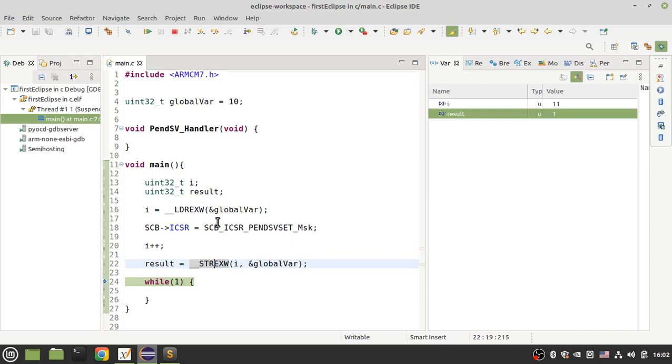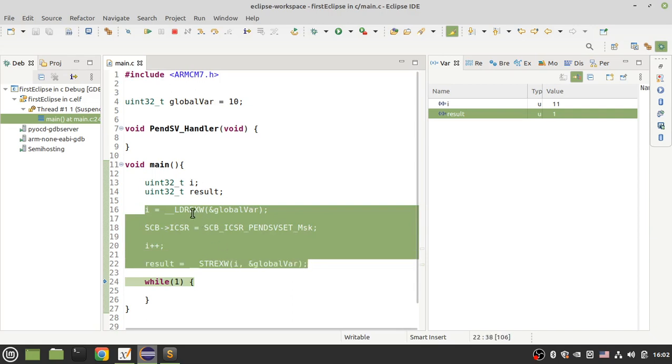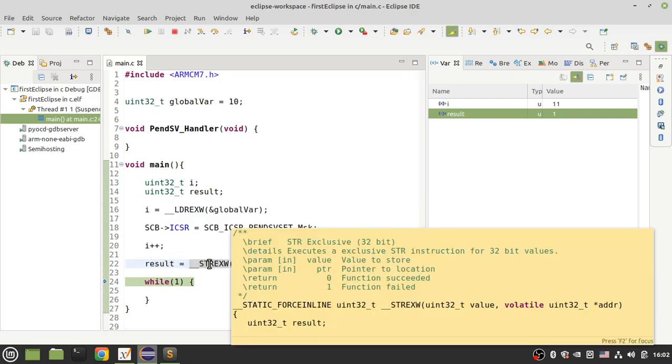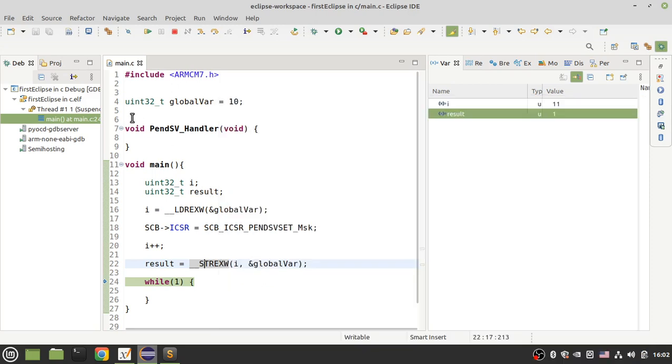Okay, in this way I can have an atomic part in my code. Here is an atomic part, started from load and ended by this store instruction. Here was exclusive access in the ARM processor, and I will use the SVC exception and exclusive access to implement system calls in my real-time operating system.